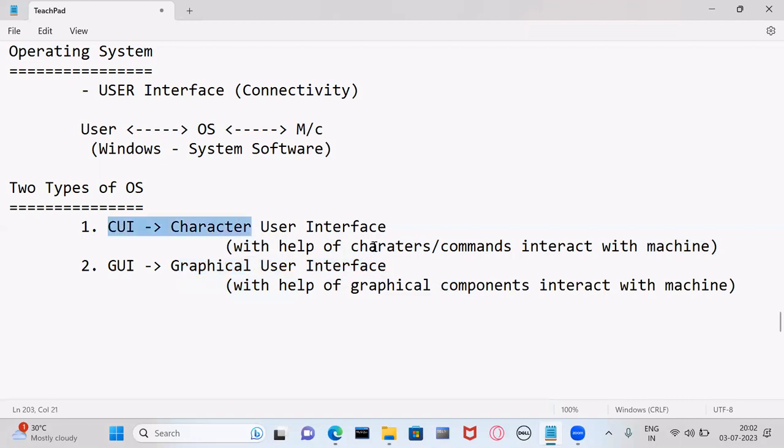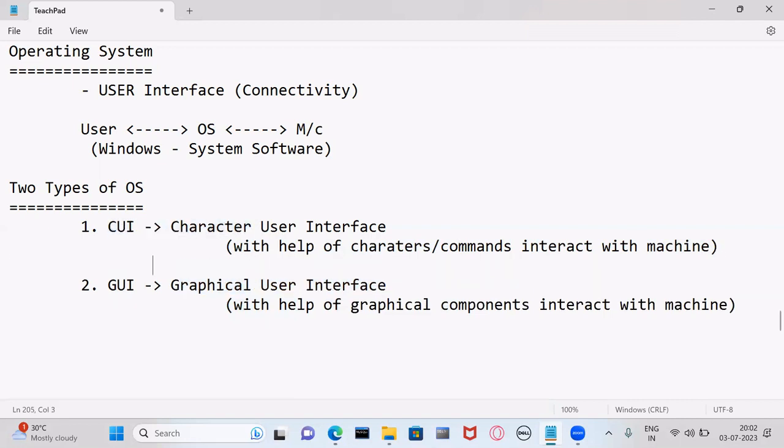But what about the character user interface? For example, there is Unix. This is the very first operating system in this world. Then there is the DOS operating system, the disk operating system. Both are character user interfaces. Unix was developed first, followed by DOS.